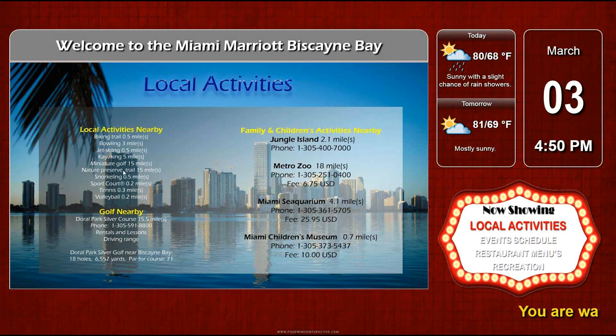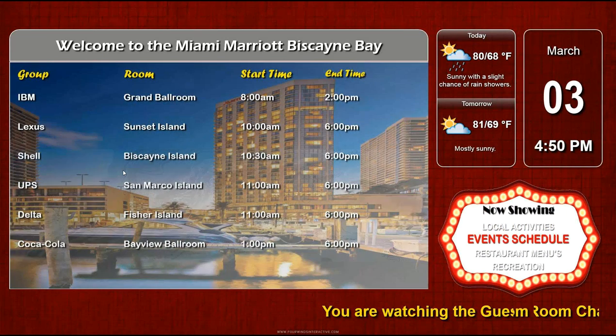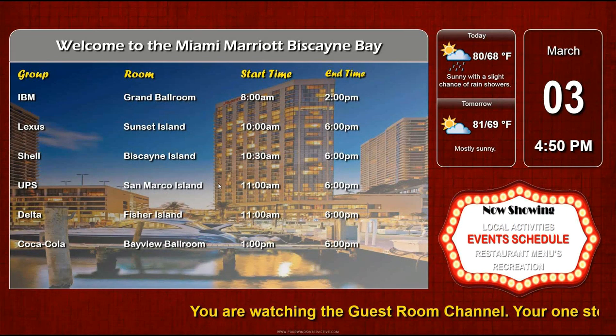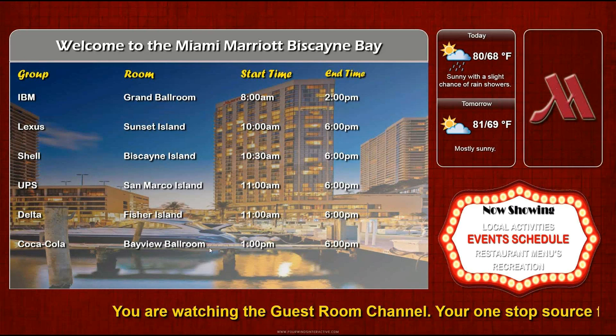Here's a guest room TV example. Essentially, any sign that you create could be deployed as a guest room TV channel. So every time your guests turn on their TV, channel 1 could be digital signage, displaying information that's pertinent or that you're wanting to get out to your guests.